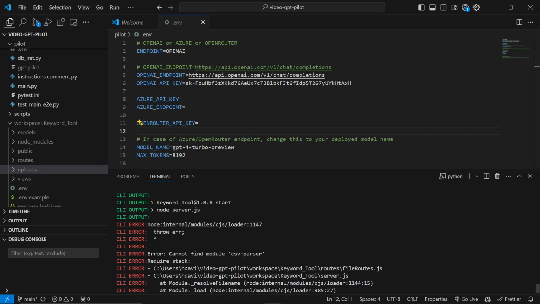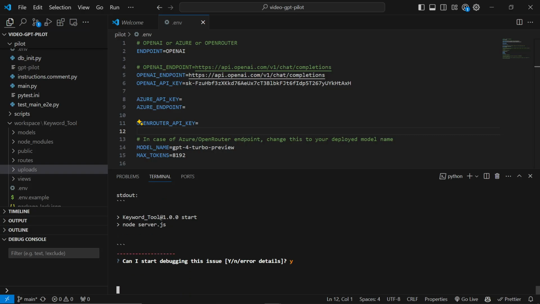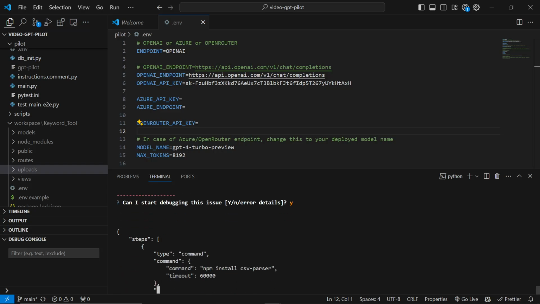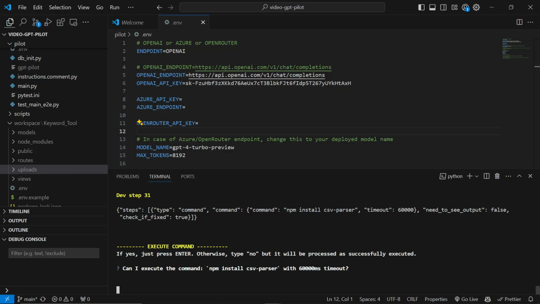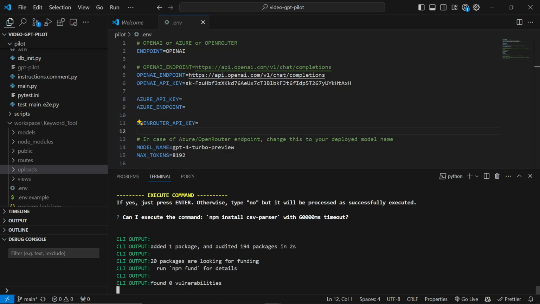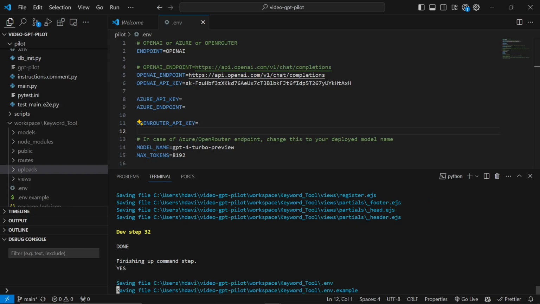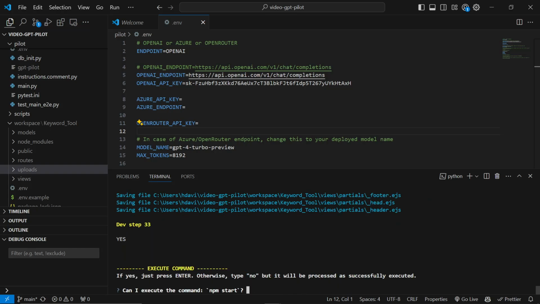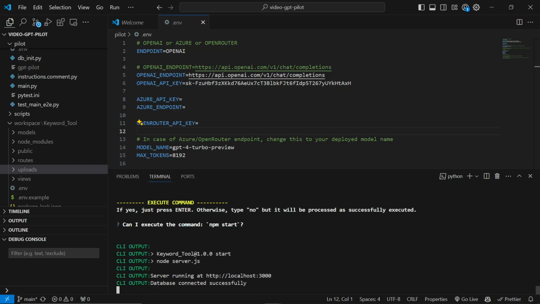As soon as there's an issue, you can see there's an issue here. What it'll do is start to debug the issue. The issue is obvious. I haven't installed the requirements.txt because it didn't ask me to. So we're just going to install everything one by one. npm install CSV parser, press enter here, and it will just run npm install. And then now it will do this all over again. So if I press enter here, it'll do npm start. And we should see, there we go, server running, localhost. So we'll control click here.